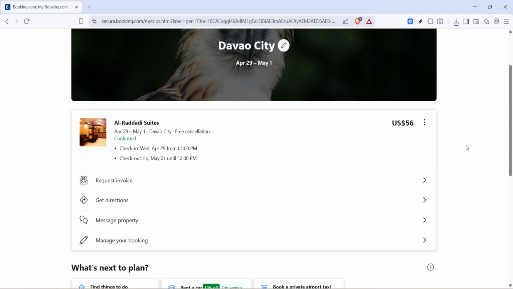On the booking details page, look for the three dots, often shown as a small More or Options menu. Click those three dots to reveal additional actions for your reservation. If you're on a smaller screen, this menu might be tucked into the corner, so take a second to scan the page if you don't see it right away.